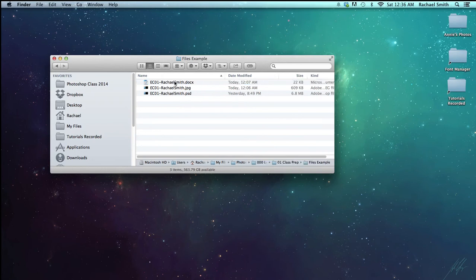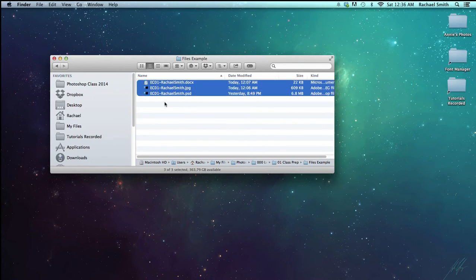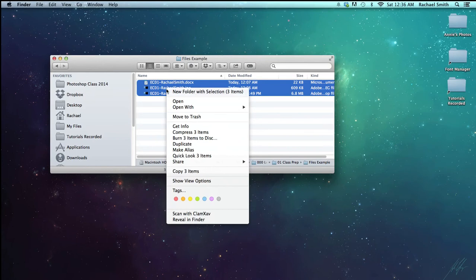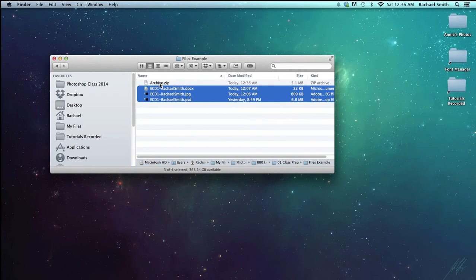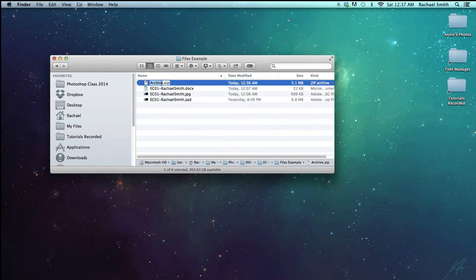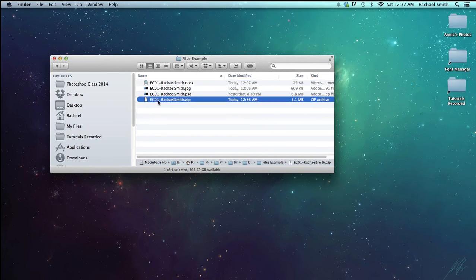So what we do with multiple files is you first select them all by clicking and dragging to select them. Then you would right click or control click and choose where it says compress, and then it'll list however many items there are. Once you've chosen that option, it will create a file called archive.zip, and I would want you to rename the first part of that name to whatever the lesson tells you to. In this case, it would be ECO1-my name. And this is the one file that you would upload to Canvas.